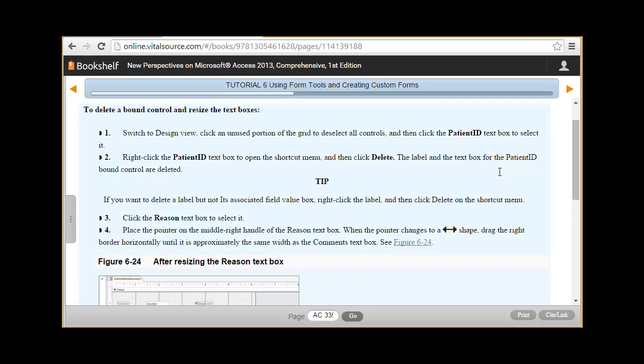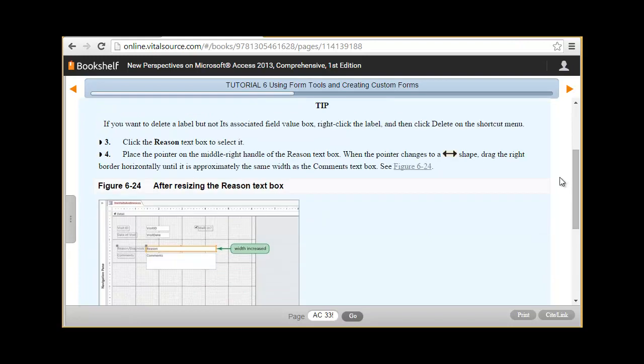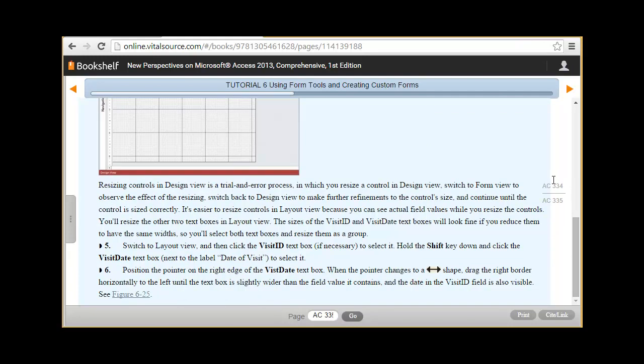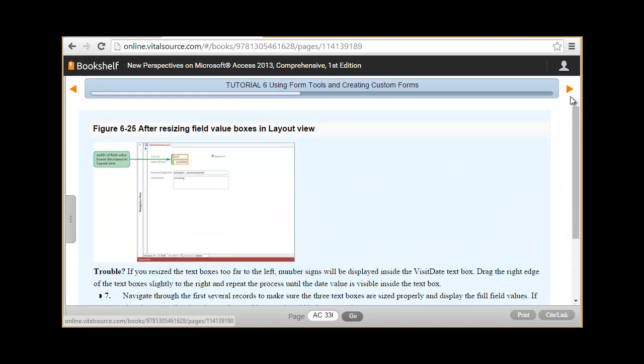Here are the steps that we're going to use to begin deleting. We're going to delete the patient ID bound control. Then we're going to resize the reason text box, which right now is too narrow and too short to display our reason field values. Then we're going to resize the visit ID and visit date text boxes to reduce their widths. The steps for doing this are all listed here, on pages 334 and 335.